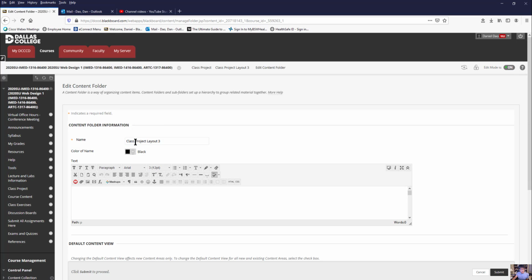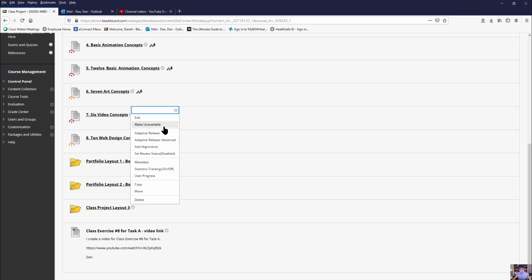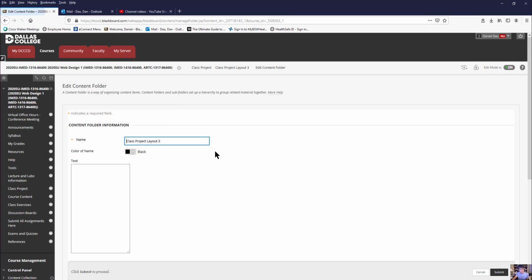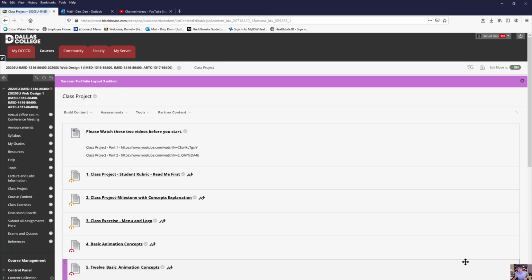I want to call this the same name as what we call the other ones. So I'm going to call this Portfolio Layout 3. How's that? So it makes it easier for everybody to see. Portfolio Layout 3. Okay? So please do exactly what I just shared with you on here.